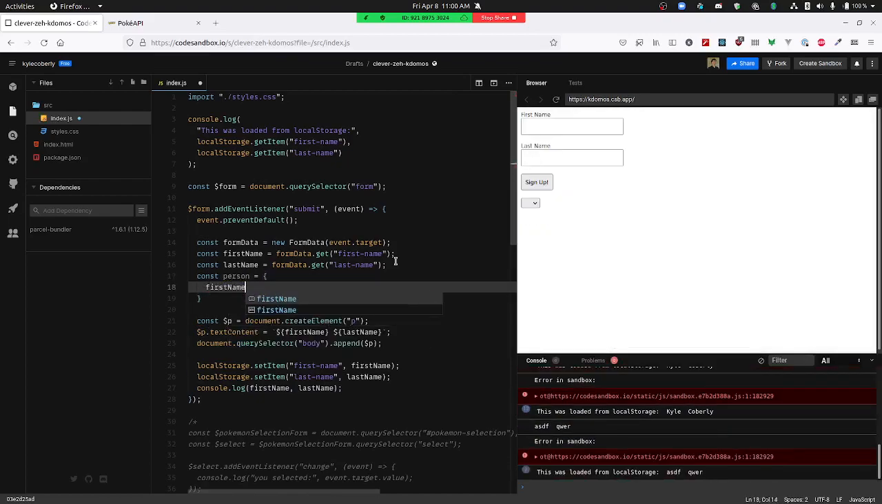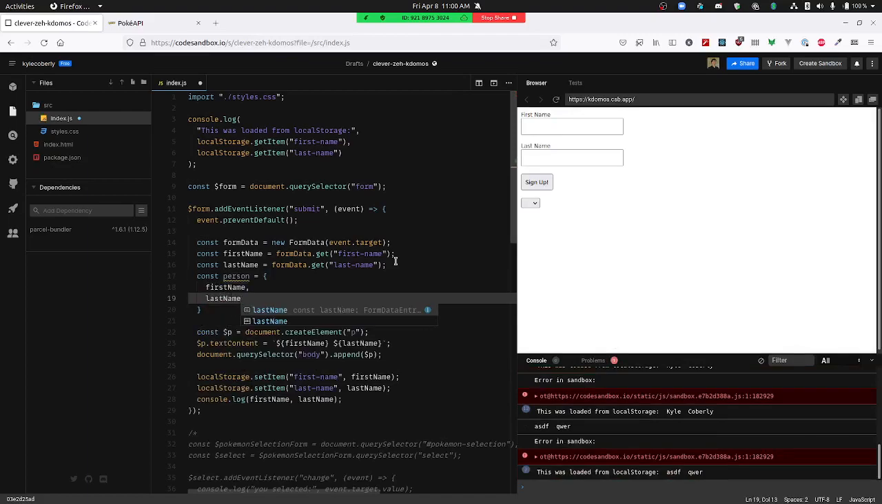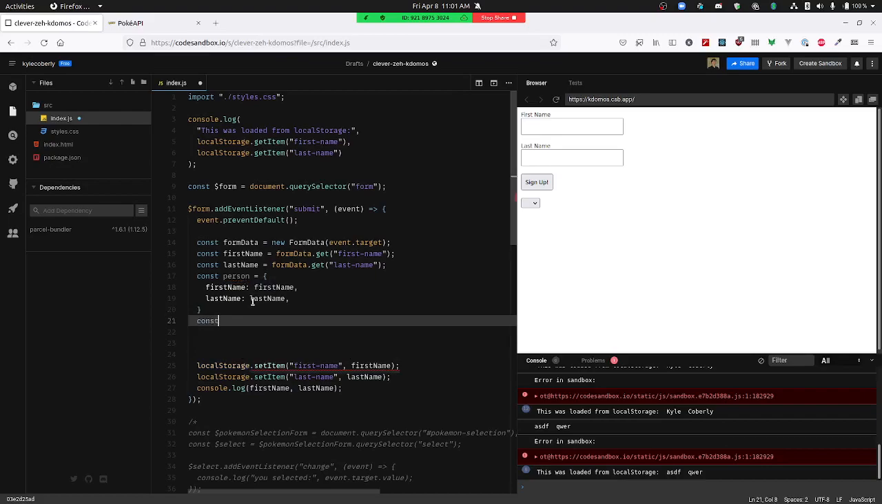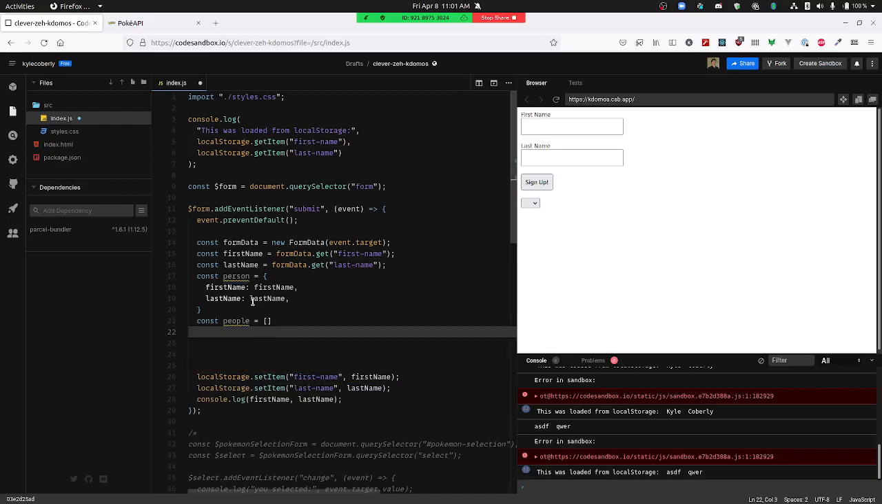So let's say I have person here. And as a reminder, this is object shorthand syntax. It's the same as this. Okay, so now I've got this person that I made out of whatever the user signed up with. Instead of appending that to the page, what if I want to add that to a list of everybody who signed up in this browser? So I might do something like make a people array and push person into it.